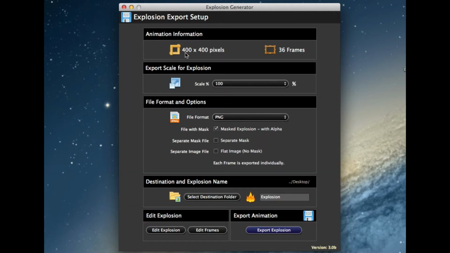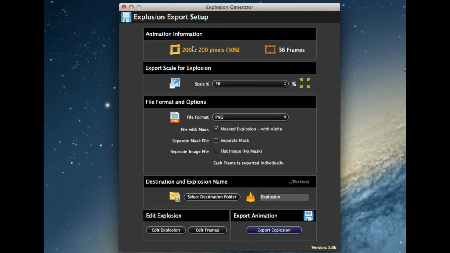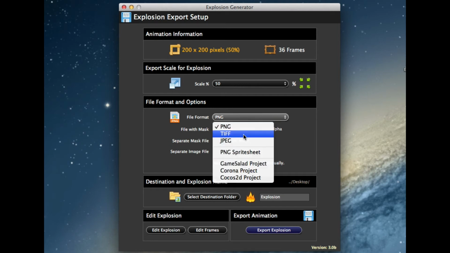This is telling us the animation is 400 by 400 pixels with 36 frames. And we can scale down accordingly, so we can say we want to do it at 50%. Okay, so now they become 200 by 200 each frame. And then we can pick the output format: a series of PNG files, a series of TIFFs, JPEGs, a PNG sprite sheet, or some actual project files pre-built for you with your animation already put in.